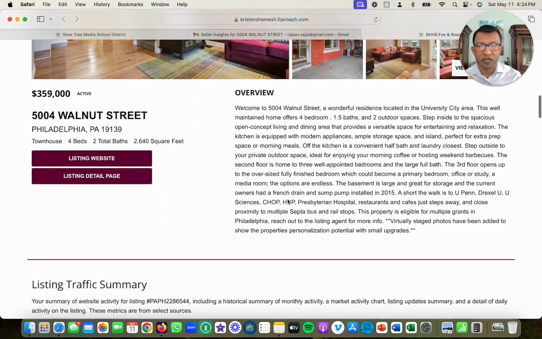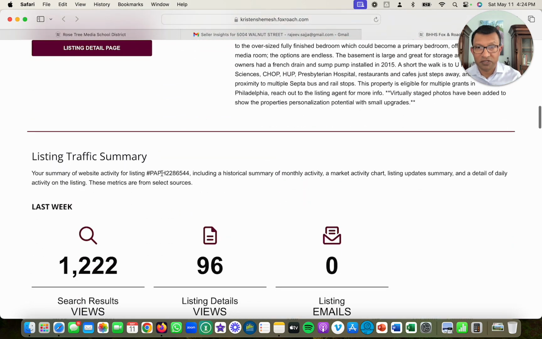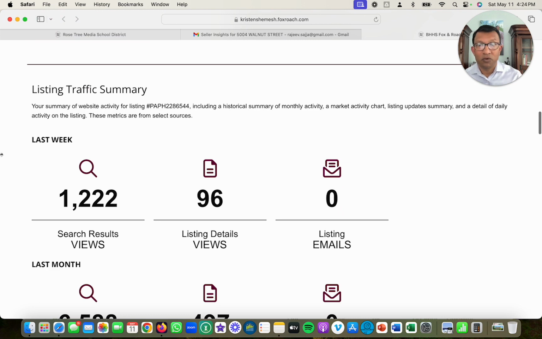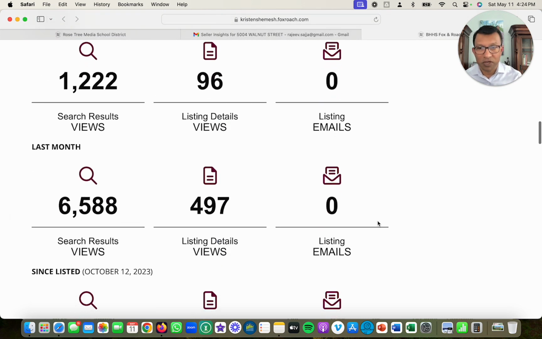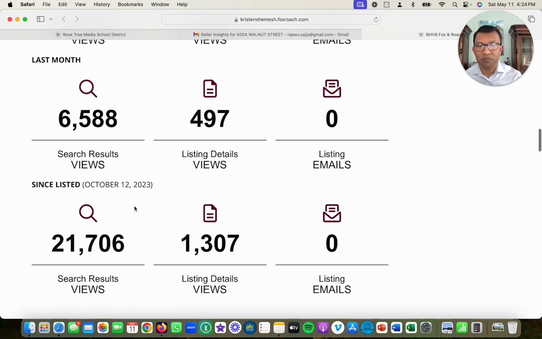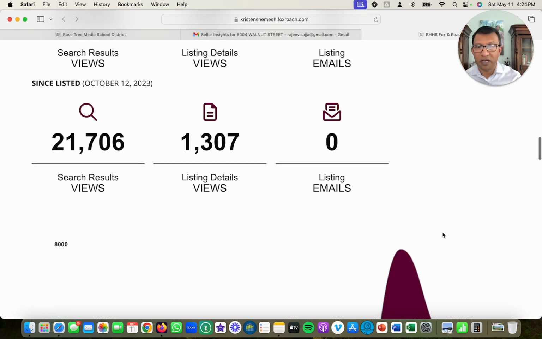Your property for sale, a little bit about that. Listing traffic summary, we talked about that. Weekly over the last month since it was listed, and I specifically picked a listing that's been on the market for a little bit so I can show you aggregate all of that stuff that happens around. Search results is when people search for a certain area. This was one of the many listings that showed up in search results.